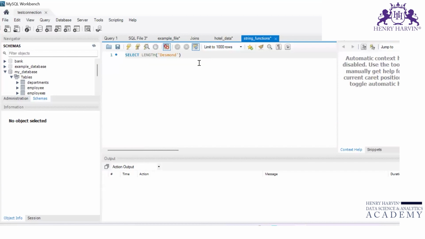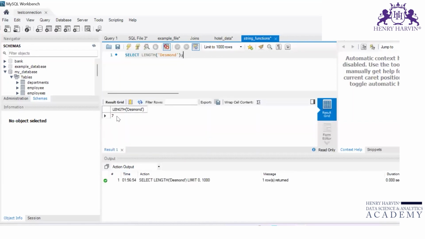Let's close that. When I run this line, I get my output as 7, because 7 is the length of Desmond: 1, 2, 3, 4, 5, 6, 7. So that's what we have in terms of looking at the length of a particular string.